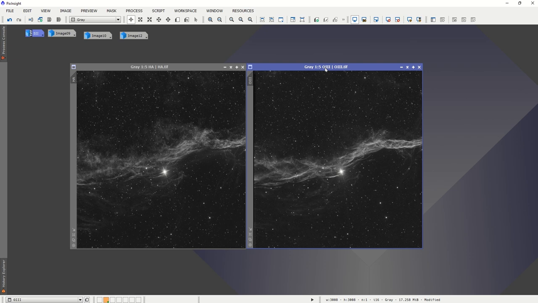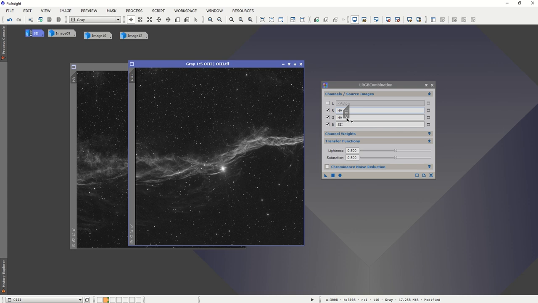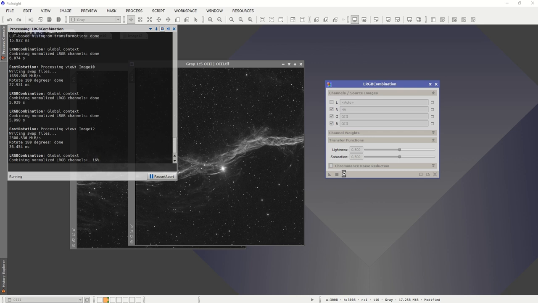So up in process, you go back to LRGB combination. For hydrogen, you want to use red. And then for oxygen, you want to use green. And then drag your oxygen also down and map it to blue. So you have the HOO palette. Go ahead and run the process, and you'll get a much more natural looking photo of the Witch's Broom Nebula.